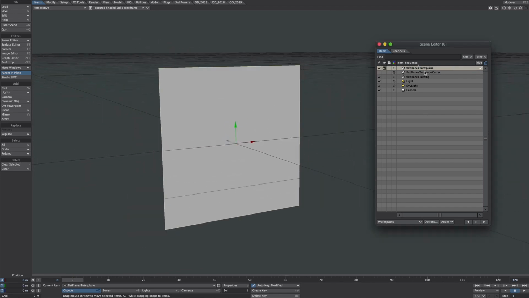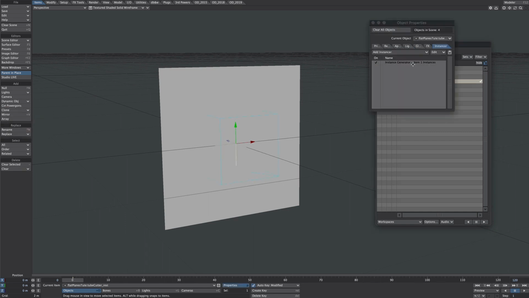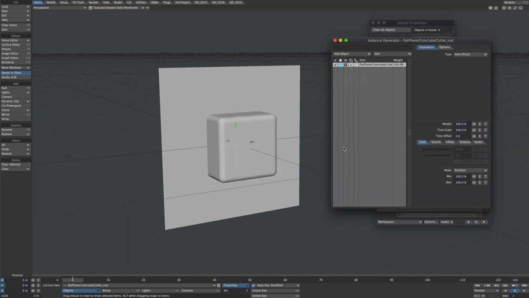We'll deal with the instances first. Select the tube cutter object here. We'll go to Item, Add, Clone, and you'll see under there, Clone Instance. Hit P for Properties to bring up the instance generator. This is what we have. We'll just put it in wireframe view for now.